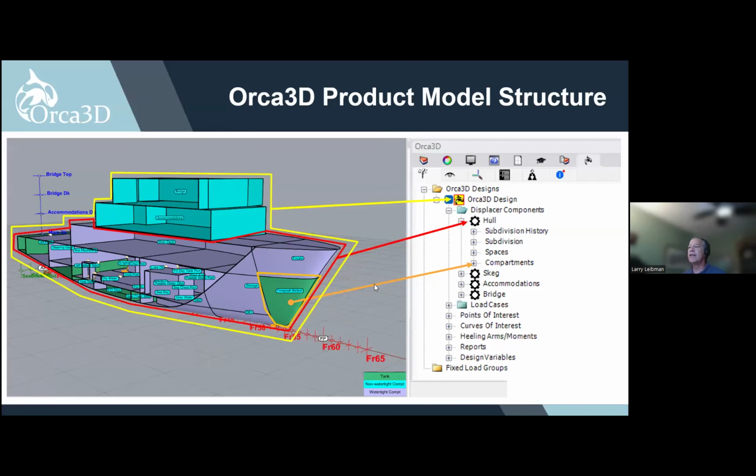That's your full model that you're going to analyze with the advanced stability capabilities. And you can have multiple designs in your model. Typically, you'll have one, but if you want to have different designs that you're comparing different subdivision with or different size hulls with, you can have multiple designs. Within a design are the geometry components. We call these displacer components, but these are really the geometry that makes up the design.